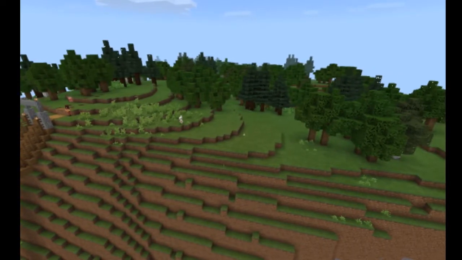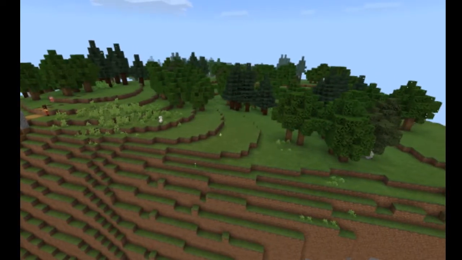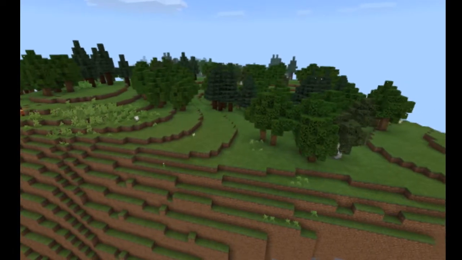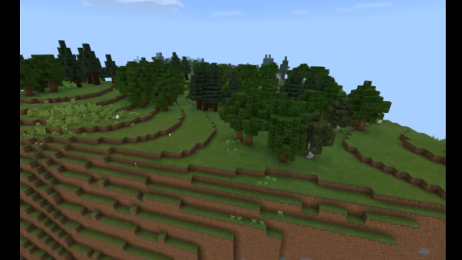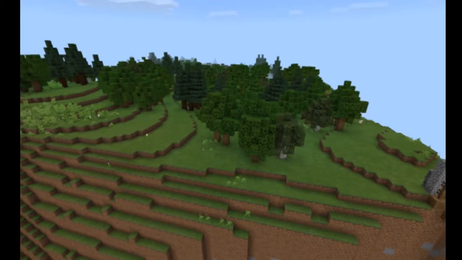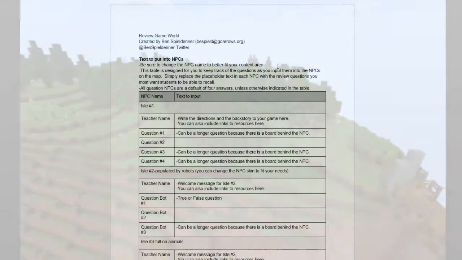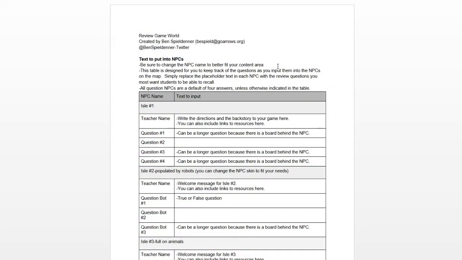First thing you're going to want to do is download the file, which is a zipped file which has both the world and the planning document in it. So let's take a look at the planning document first. After downloading the review game template materials and unzipping the files, this is one of the files that's going to be located in there along with the world file.